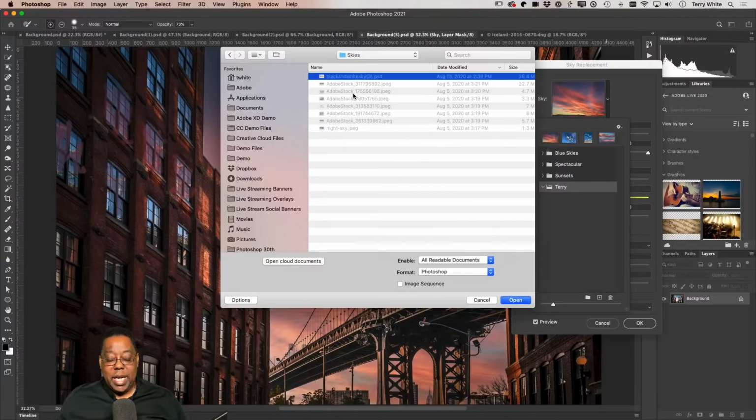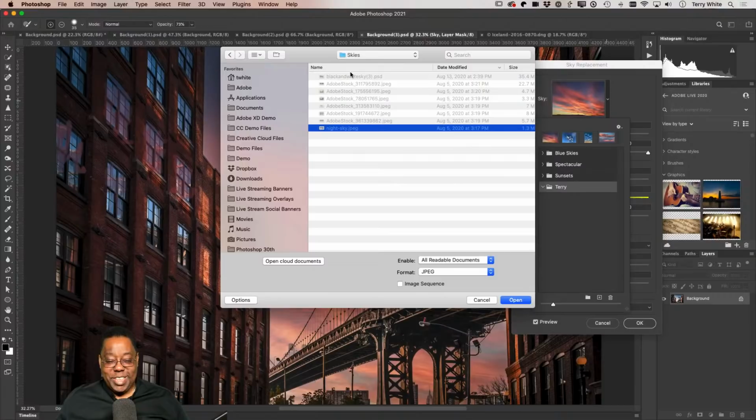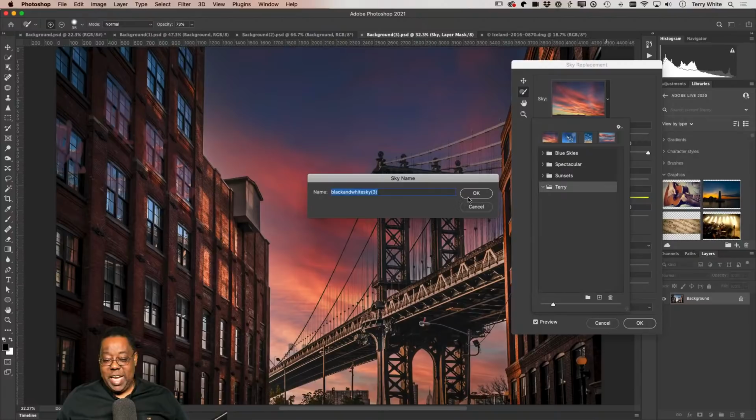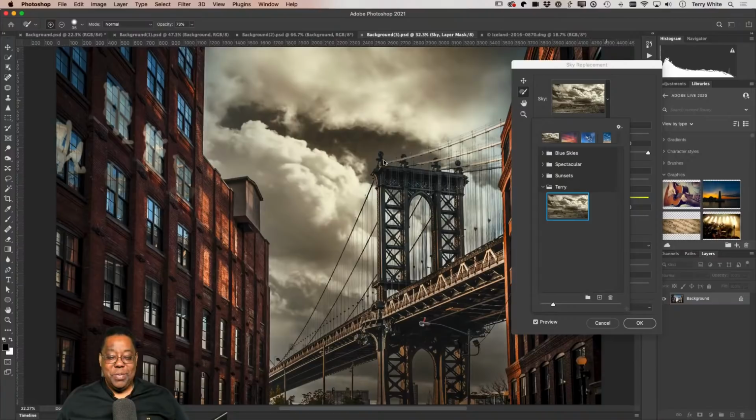And I could go ahead and start grabbing these skies. I think it makes you do them one by one too, which is also a pain in the butt. But let's say I go ahead and open up that sky. You can name it. I don't remember what that sky looks like. And there we go. I brought in a sky that looks kind of cool. Not for this image, but it looks kind of cool. And there it is. So you can bring in as many of your own skies as you want. Okay, sorry about that. Next. So that's the tip for bringing in your own skies.